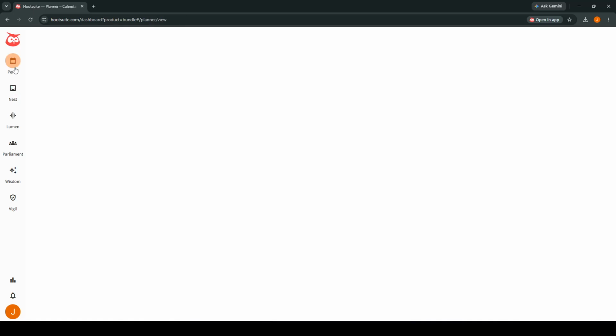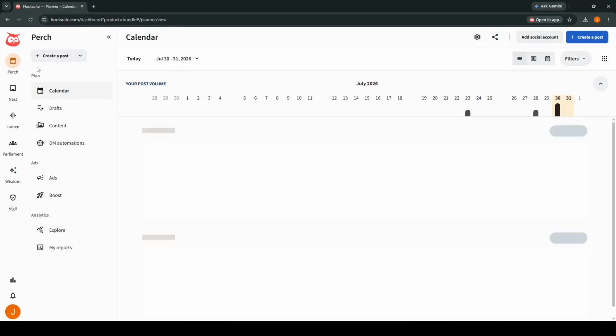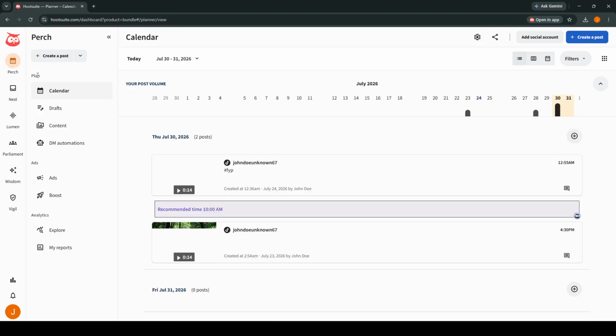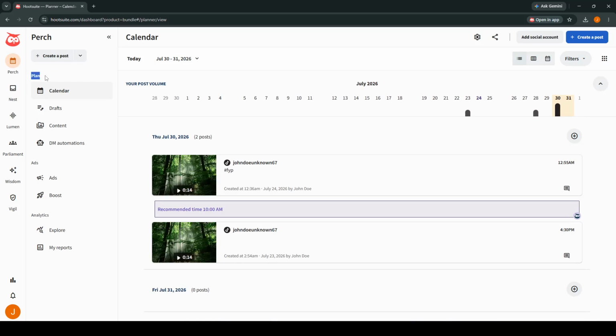Next, click Plan. On many Hootsuite layouts, the Plan area is where you manage your content schedule. After you click Plan, you should see options related to posting and organizing your content. Give it a second to load, especially if your dashboard is set up with multiple calendars or social channels. This is the section where your scheduling workflow begins.